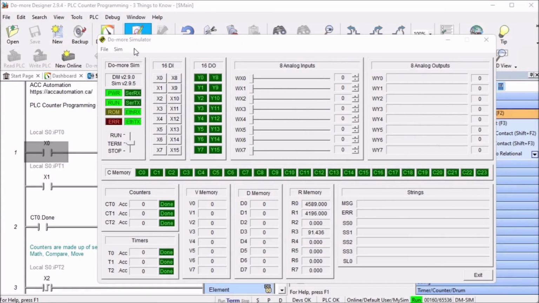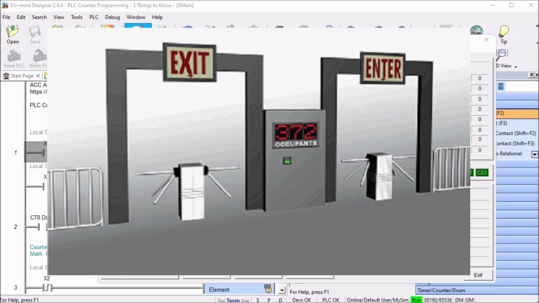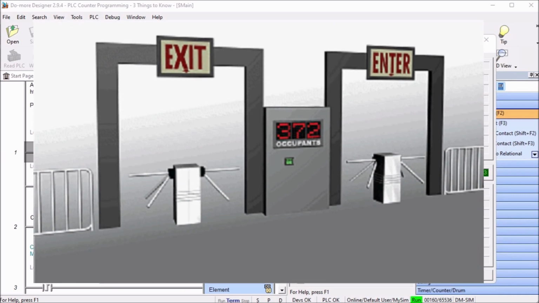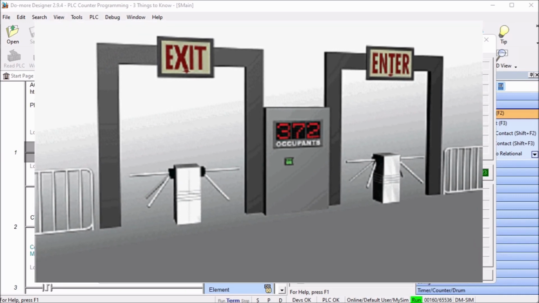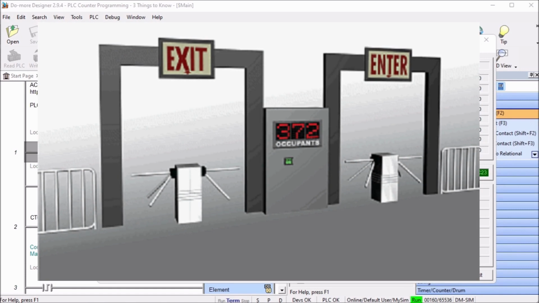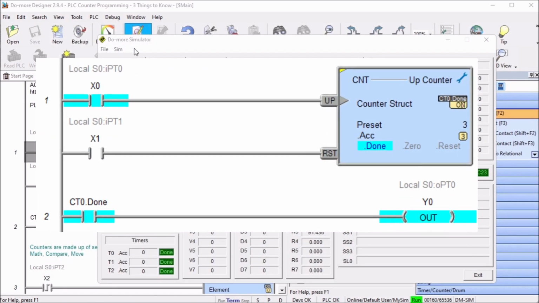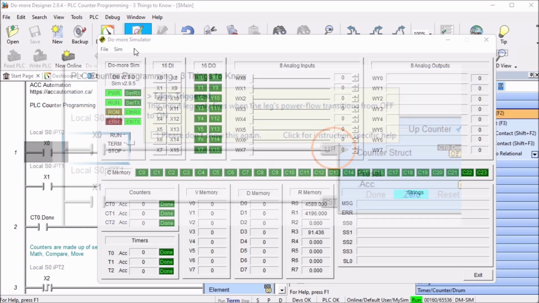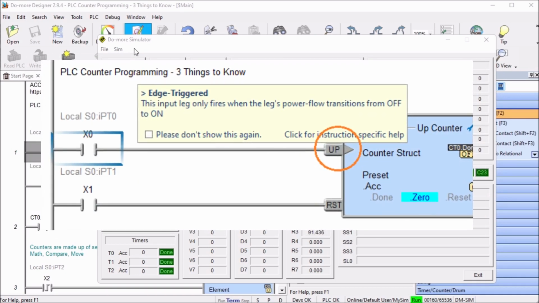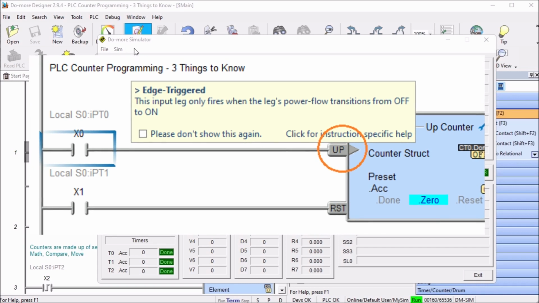Hi everyone, today we're going to be looking at PLC counter programming. Three things to know. PLC ladder logic counters are used in just about every PLC program. They will indicate how many times something has happened within the controller logic. Counters are used to trigger other outputs or items in the PLC. You can find counter applications in a variety of things every day.